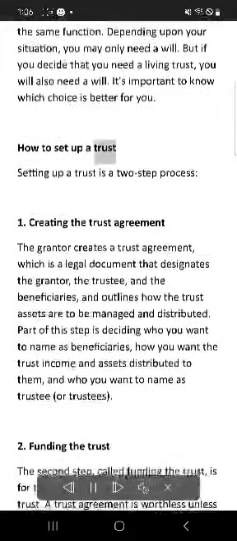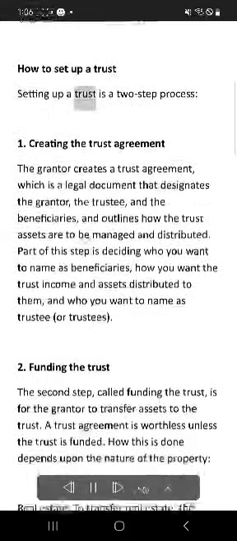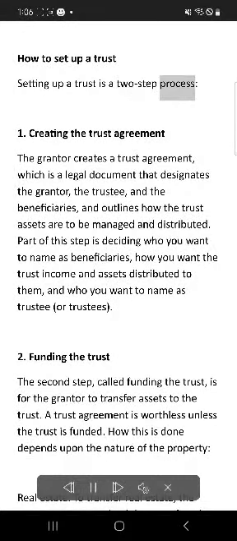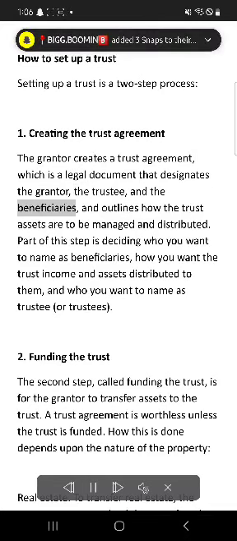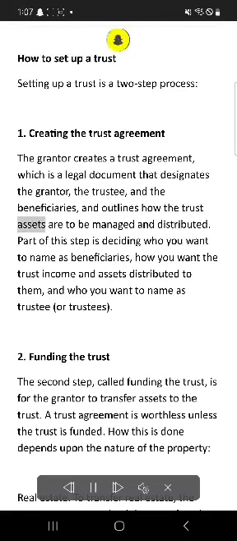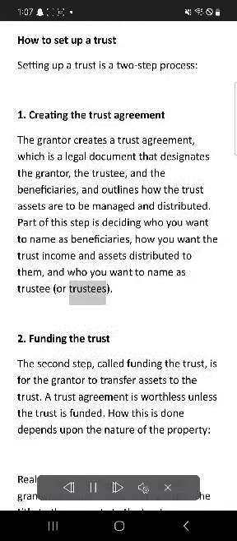How to set up a trust. Setting up a trust is a two-step process. 1. Creating the trust agreement. The grantor creates a trust agreement, which is a legal document that designates the grantor, the trustee, and the beneficiaries, and outlines how the trust assets are to be managed and distributed. Part of this step is deciding who you want to name as beneficiaries, how you want the trust income and assets distributed to them, and who you want to name as trustee, or trustees.